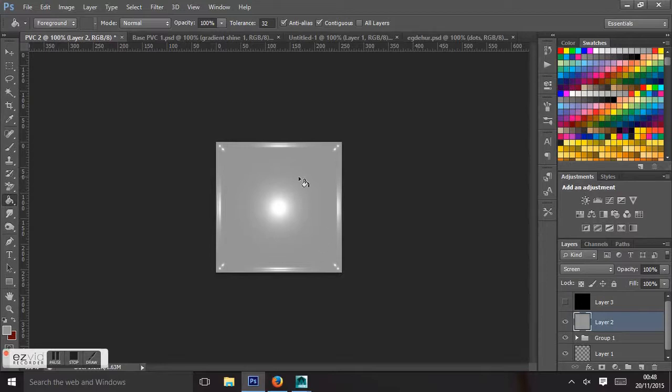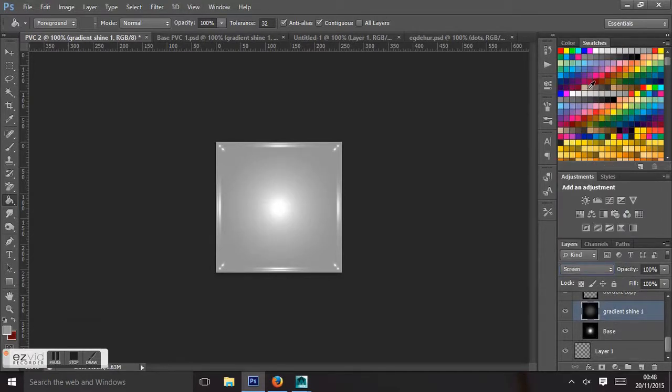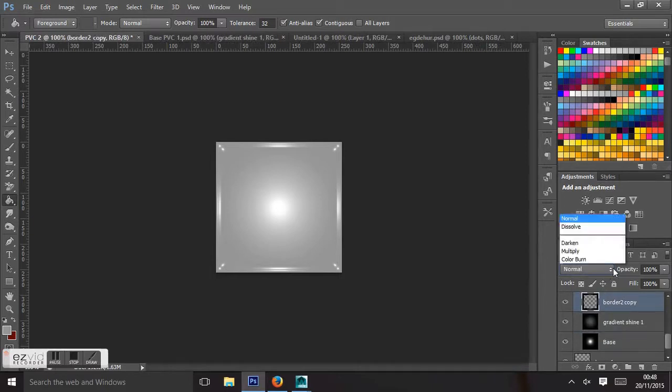Now, if I want to go into group 1 and I want to change this to screen, it gets even more intense. If I want to change the base a little bit, I can as well. Everything else I can set to screen, and it's going to come out a bit more prominent and intense. And that's how you do white PVC. And that's something else that takes a bit of practice.